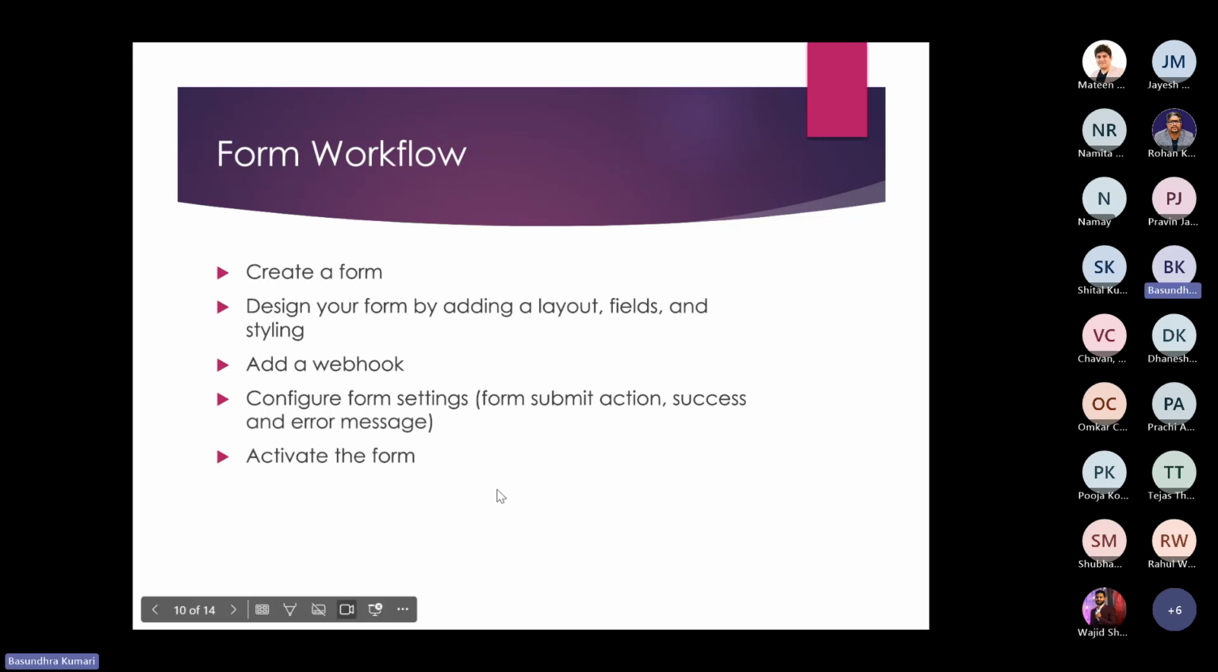Okay, form workflow. How the form workflow works is that you create a form and design it by adding layout, fields, and styling. Then you add your webhook and configure the form settings for the submit action. For example, on form submit you can show a success message, and if the form is not submitted successfully, an error message. You configure this within the settings, and then you can activate the form.